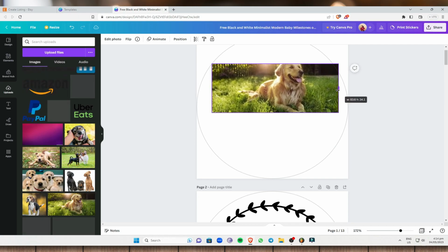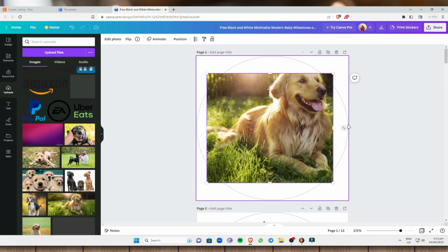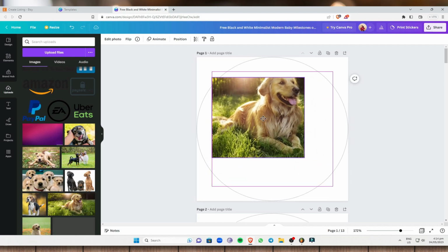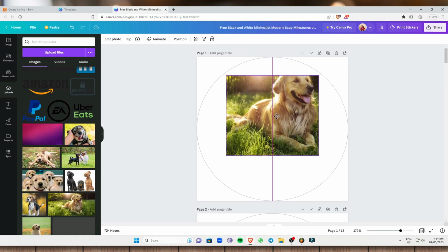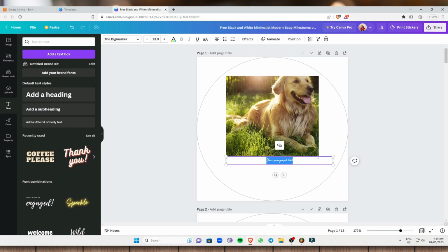So you can drag that one if you like, and make sure not to over drag this one, because as you can see, it will minimize the pixels that results in a blurry image. So I'm just gonna put this one right here like that. And now if you want to add some text to your sticker, you can select text right here and click on add a text box. So I'm just gonna drag that real quick to make it look bigger, and I'm gonna say golden retriever.